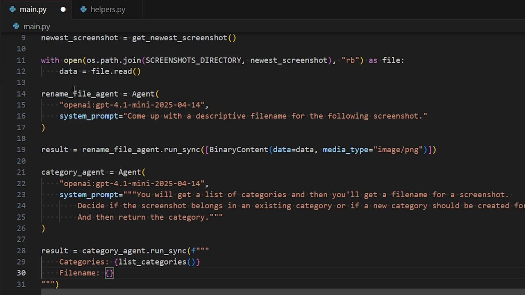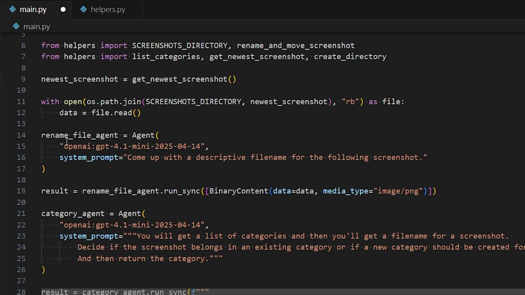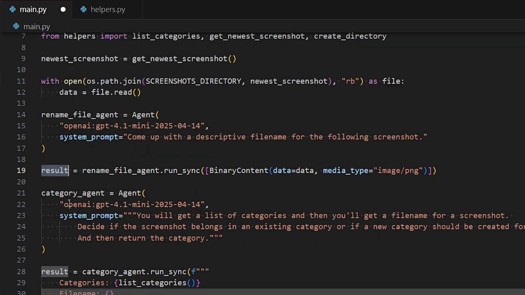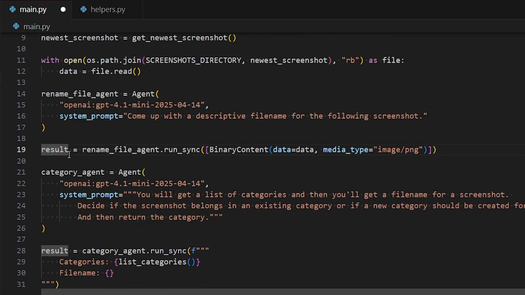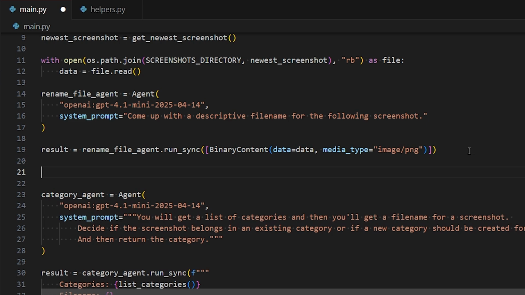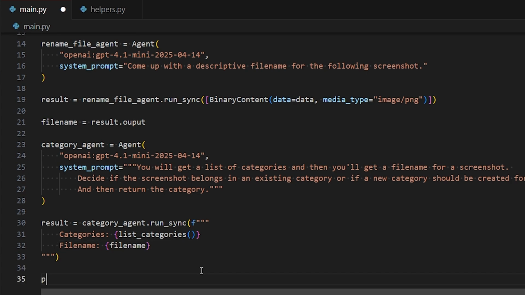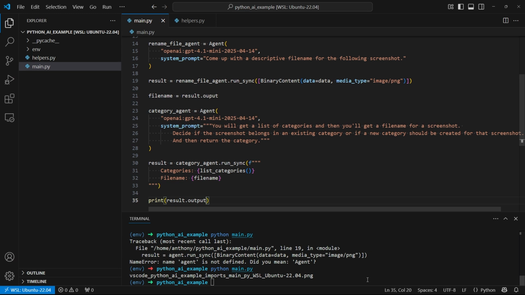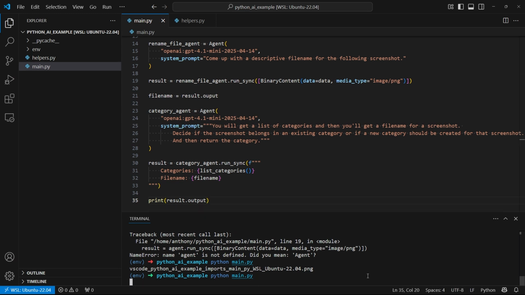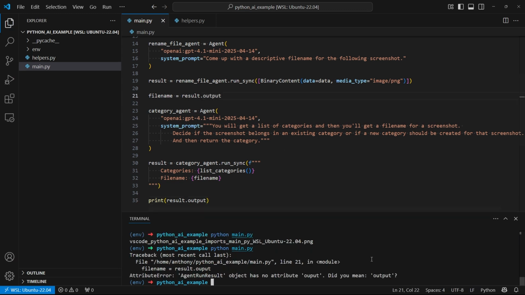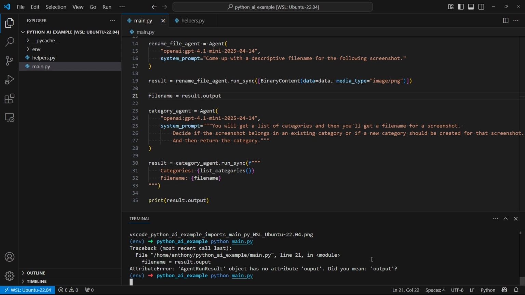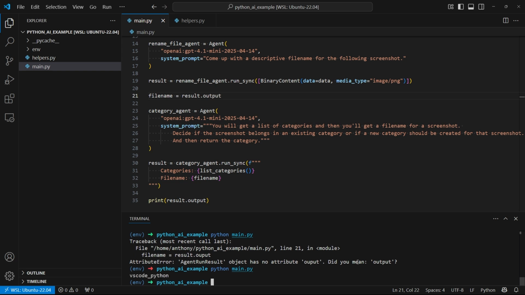And then on the next line, I can say file name equals, and then the file name is going to be the output of the previous agent. So the result here is results. So what I can do is say file name equals result.output, right? And then I can pass the file name in here. And then what I can do is I can just do print results.output, and let's see what happens. So I'll run this, and just a small mistake there with misspelling output. So I'll run it again. And we see the category that it returns for me is VS Code Python.